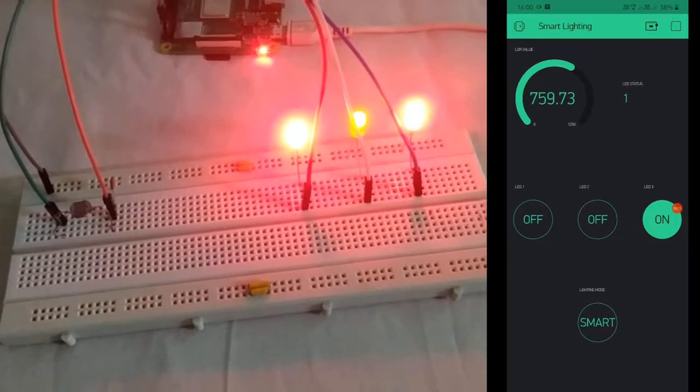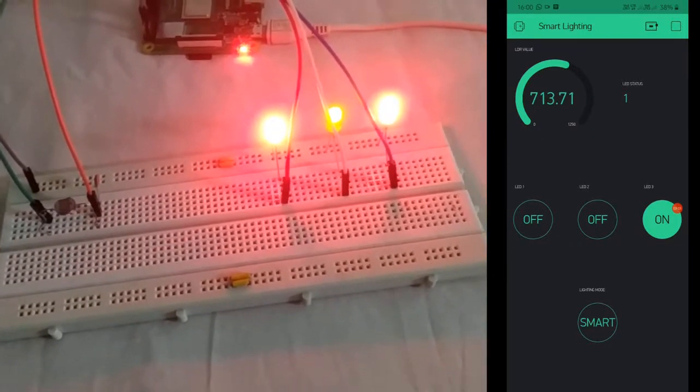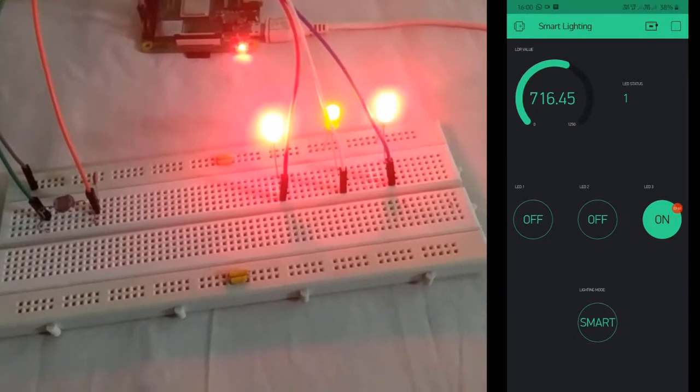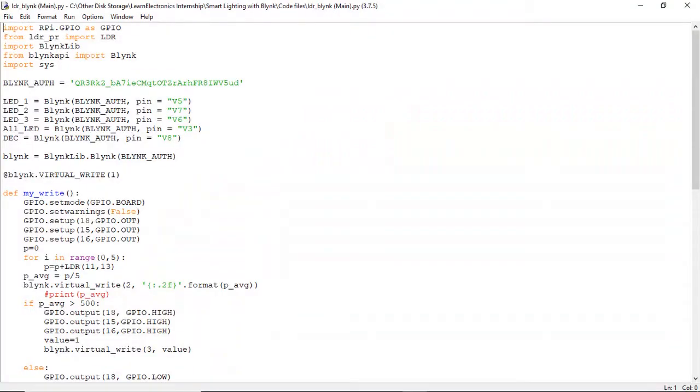So this was the hardware implementation part. Now let's try to understand the code written for this project. Once we have gone through the hardware circuit and its implementation, we move on to the code explanation. I've got the main code file which I've run for the project implementation open. We start with importing RPi.GPIO. It's for the GPIO setup and output declaration. Then from ldr_pr, that was the file which I had been using to extract the LDR values.